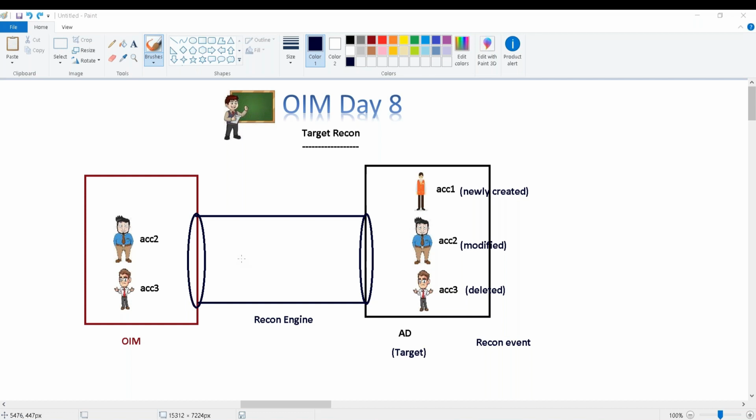Whatever the changes, we can modify a username, whatever it may be, that will go through the Recon engine only. Exactly, that is the main thing. The Recon engine, whatever the thing is there, we will play with that as a developer.